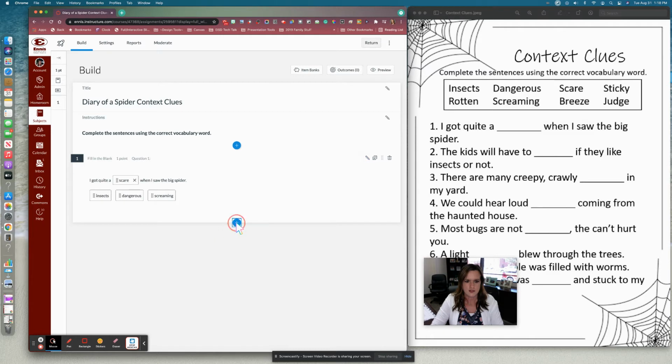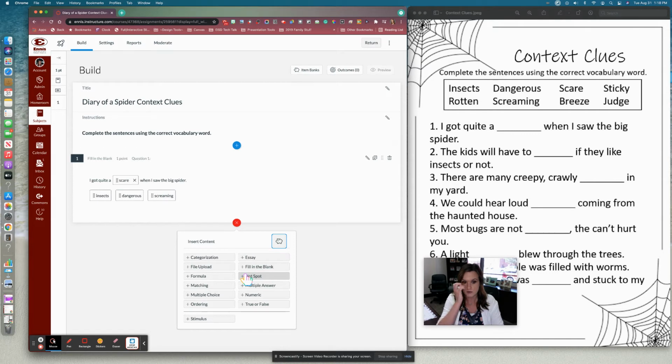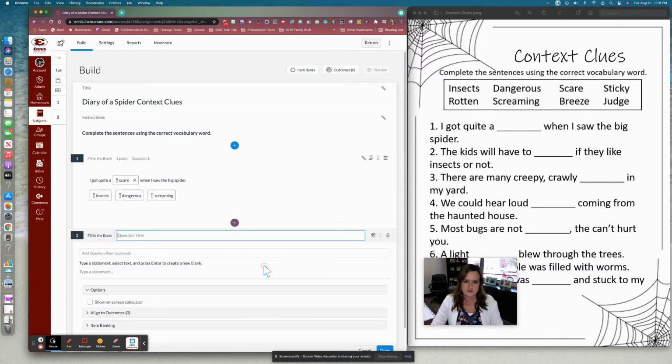Okay, so now we go into question number 2. Notice you can use multiple different types of questions, or you could stick to the same fill in the blank. So we're going to continue to use fill in the blank. So it's question 2.